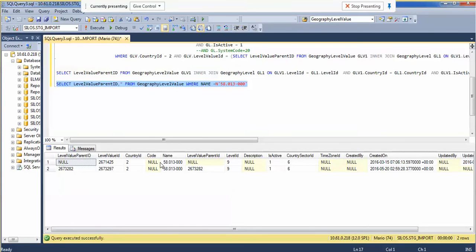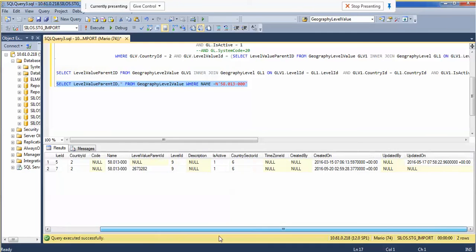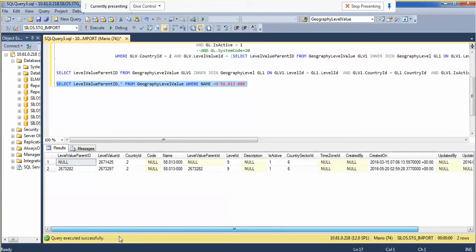Now, that's fine, okay? But the problem is that one of the records is corrupted because the level value parent ID is null. We will see where these records have been created, because there were some existing records, so maybe it's because of that. But we remember that we cannot have a level value parent ID equal to null. I mean, that's an integrity issue.